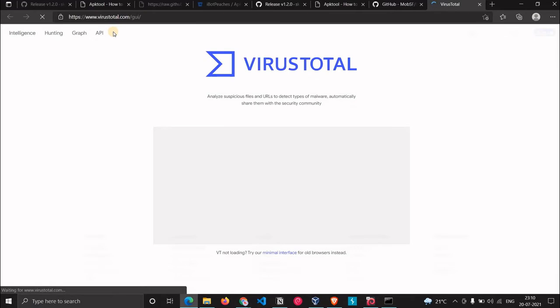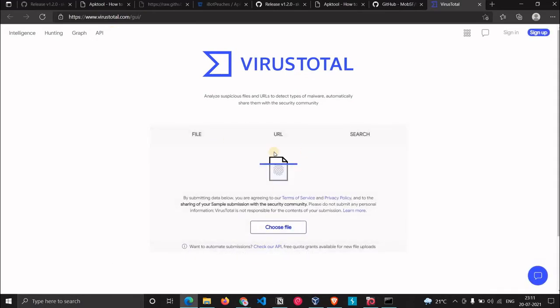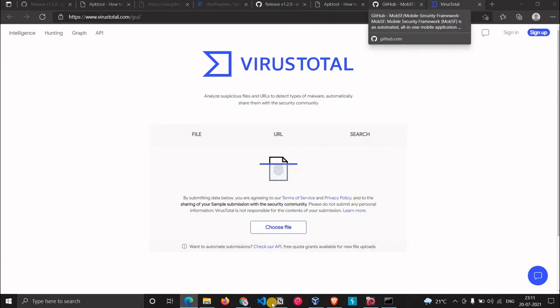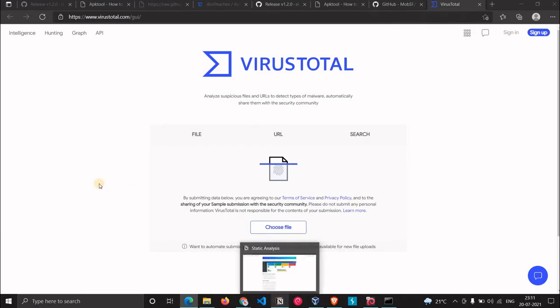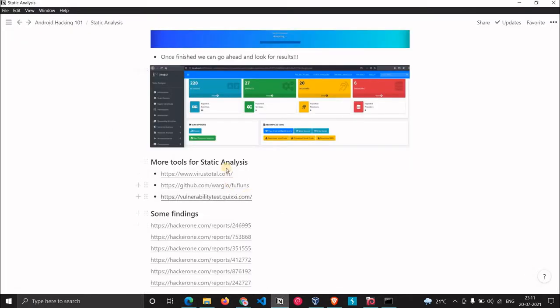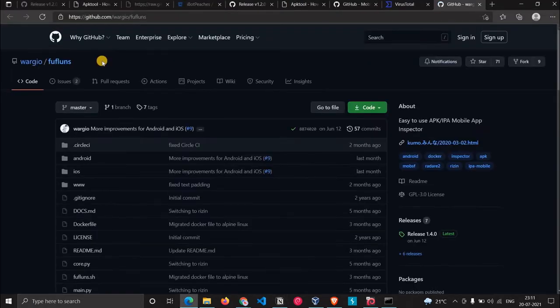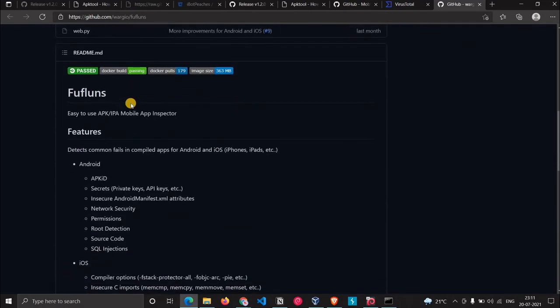There is this website called VirusTotal. If you directly give the file to VirusTotal, you can choose a file and give it to it, and it will give you the results. Some results of the APK, like what the exported components are, the manifest file, and different results it will give you.